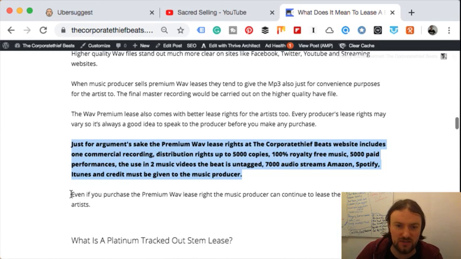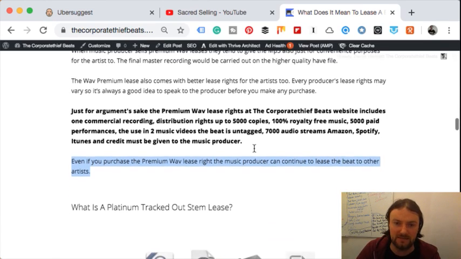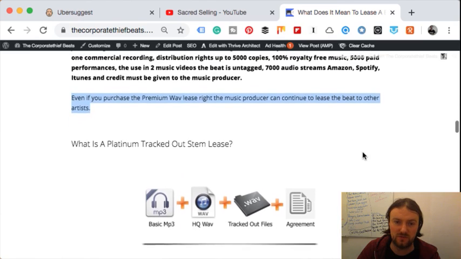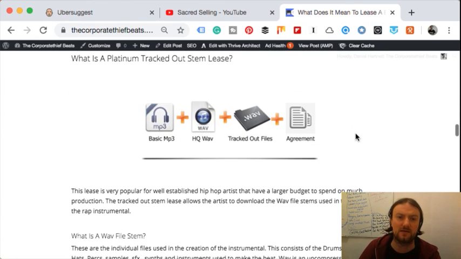And just to let you know, every producer has different distribution rights. Just read the lease agreement with the music producer. And just before the final one is the platinum tracked out stems files lease, and there's kind of 2 of them. I'll get to the other one in a second. So it's basically MP3, high quality WAV, and the tracked out stems. So they're the individual files that are created by the producer.